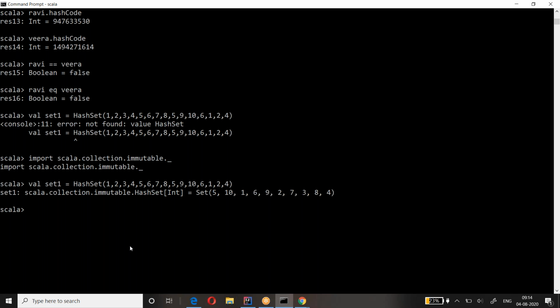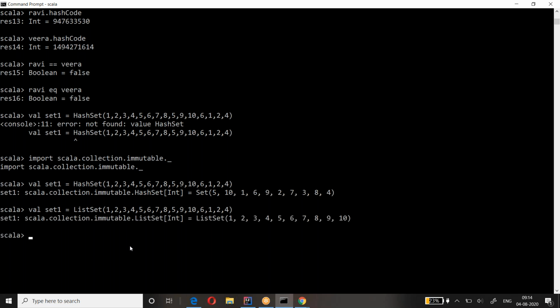Okay. There is something called ListSet also, right? Look at the difference. Look at the ListSet. Whenever you see a list, insertion order will be there. LinkedList, I told you, right? LinkedList, insertion order will be there. Look at the insertion order, and it removes the duplicates.